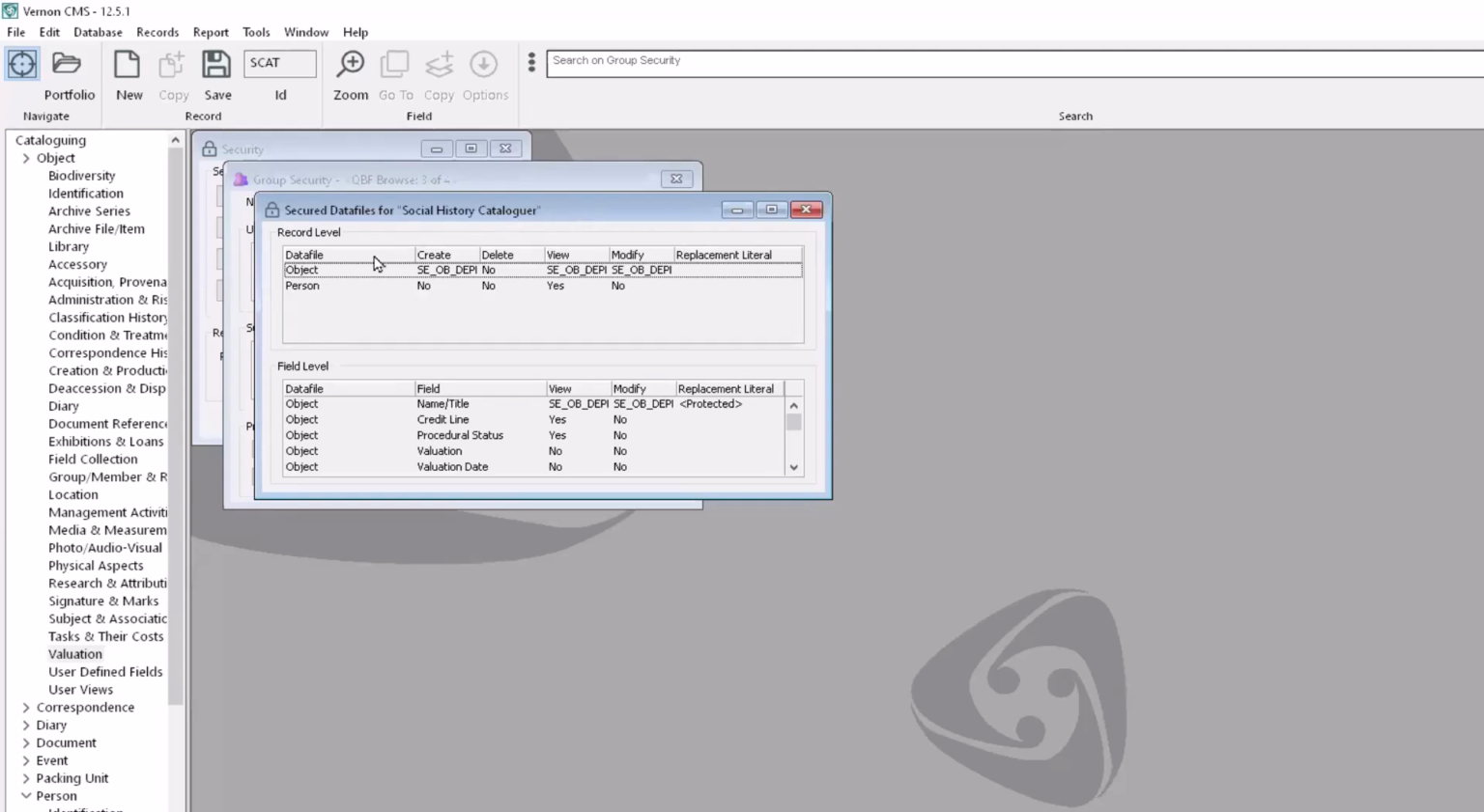So we can see for the object file that there's a bit of code here, and this is called the depends routine, and we'll talk about that in a moment. And we can also see that at the field level, there are some variations as well on what they can do within the object file. So we'll look a bit more closely at this example.